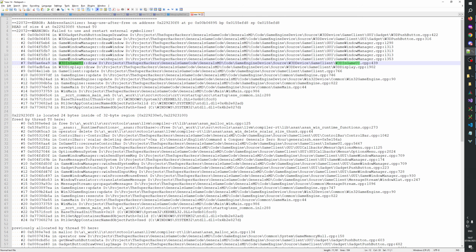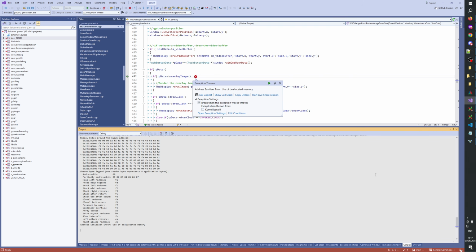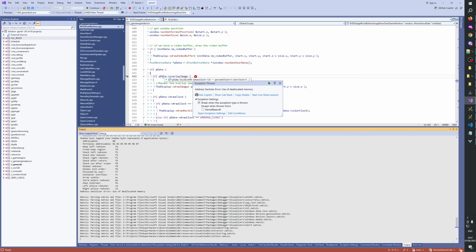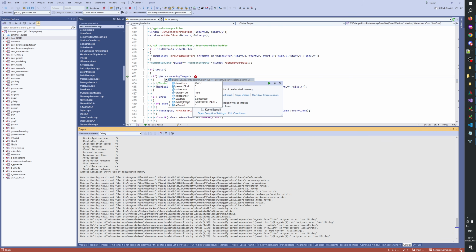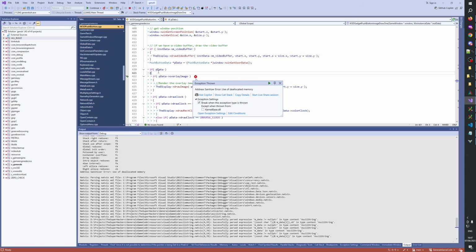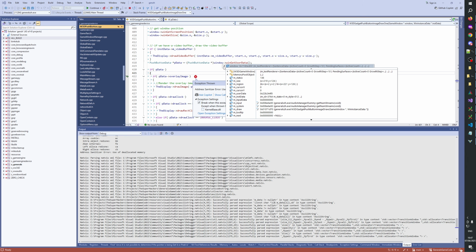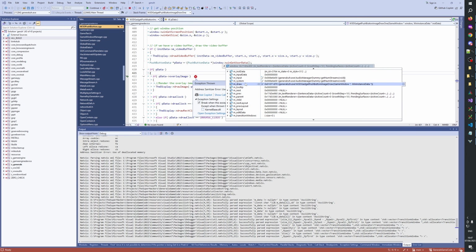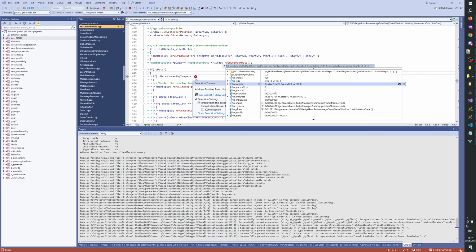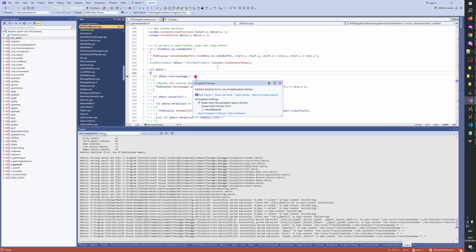Okay, and what is that? Push button. Push button image draw one. Okay, what is that? P data. What is dangling here? The window. The window is dangling? It looks okay. Use of deallocated memory. What is dangling? I don't understand.